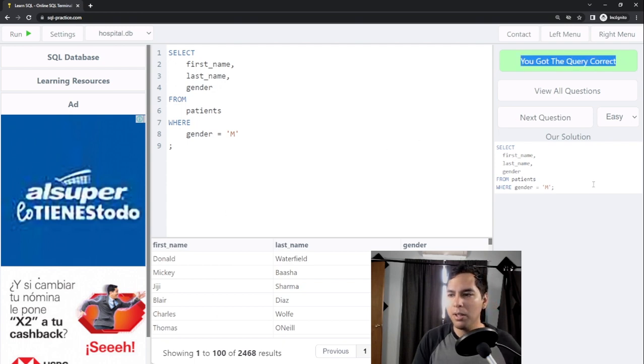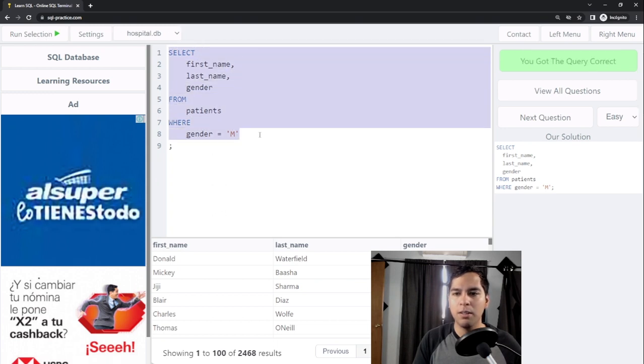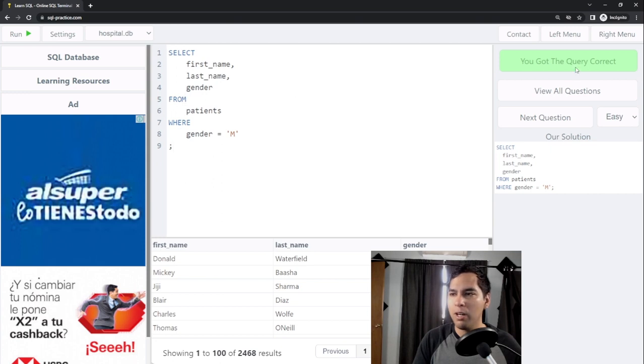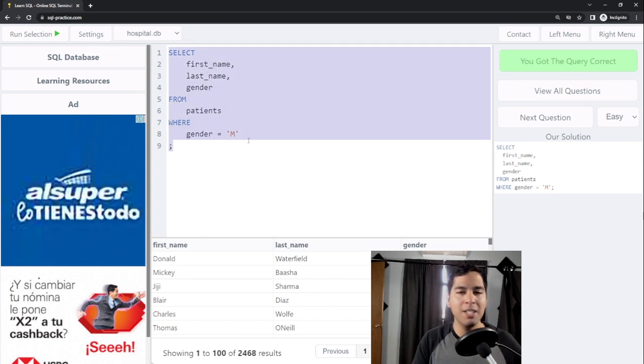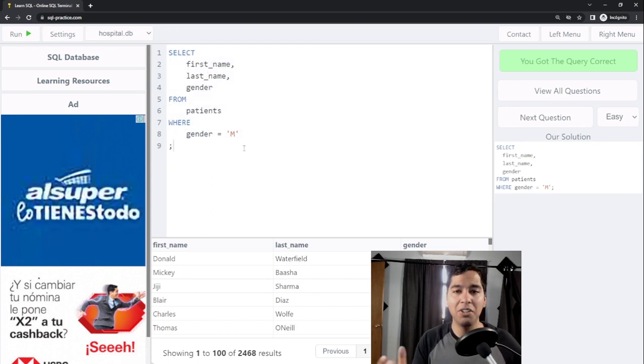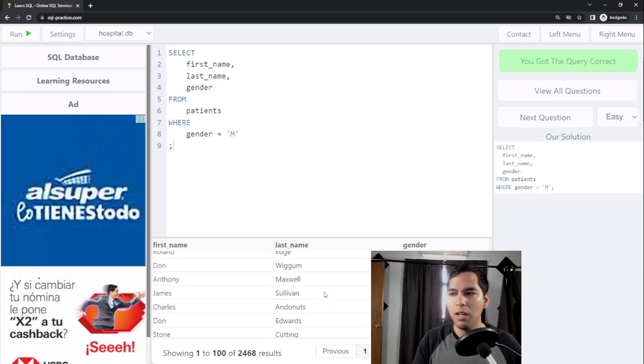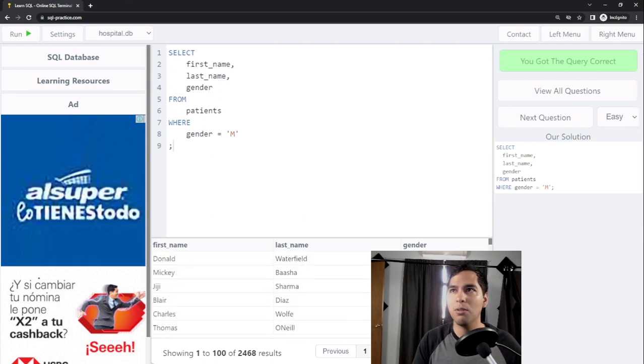Don't forget to use the clauses from and where in this case. Here they also show you their solution, the web page solution. Indeed we have the same, but there are instances where we can have different solutions for the same problem. We can see here the results, and everything is totally correct.